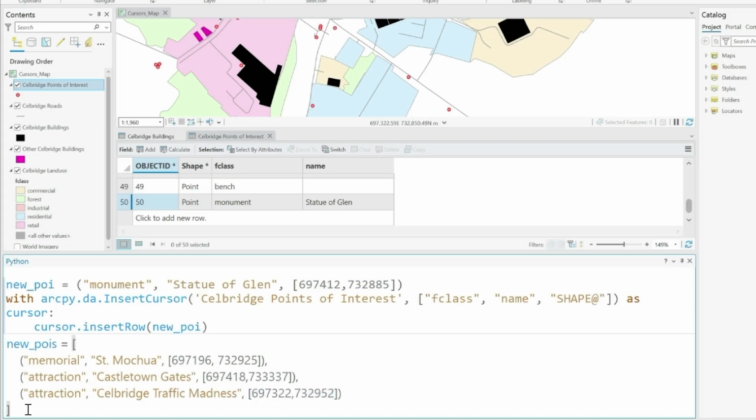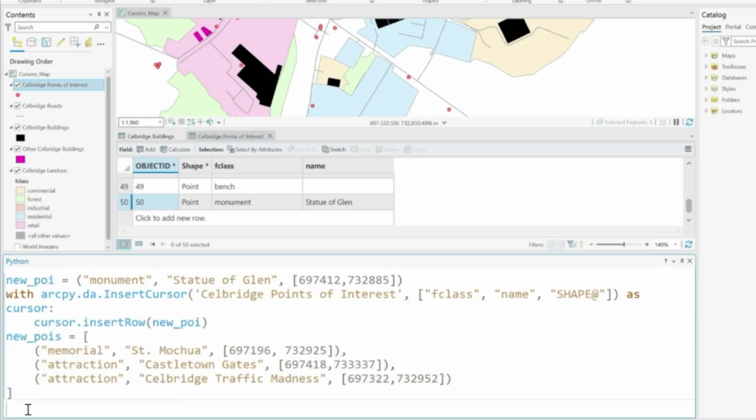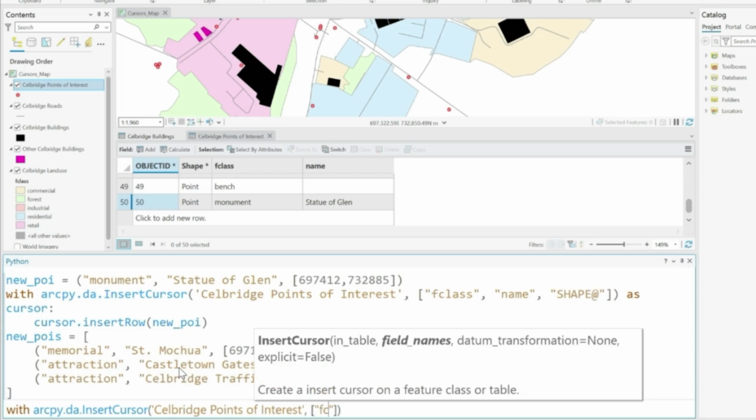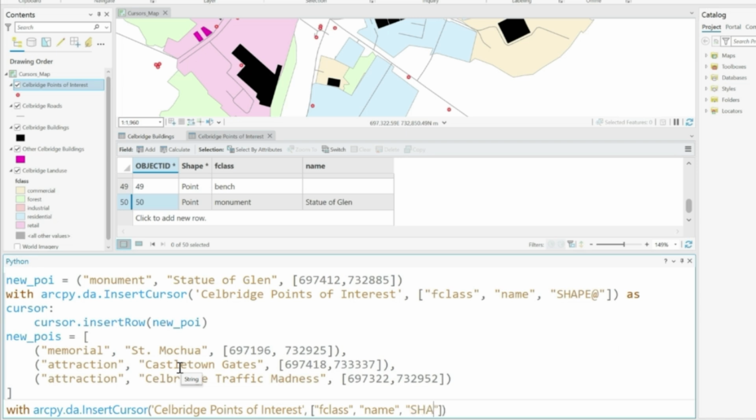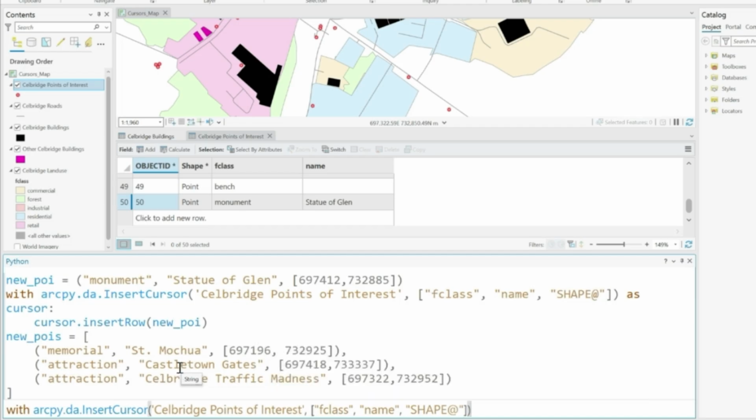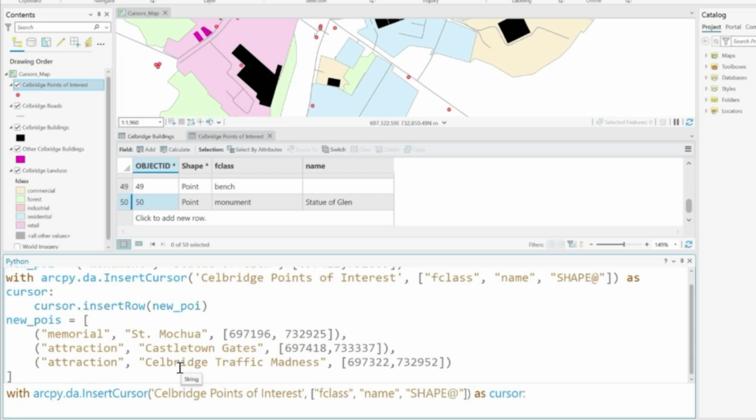We'll run this code. We will then set an insert cursor, so with arcpy.da.InsertCursor, and we're adding in our Cellbridge points of interest. And again, we are using the F-class field along with the name, and we also need the SHAPE@ token to access and update the geometry. Well, access and insert the geometry. We'll be updating using the update cursor in the next section. Finish off with as cursor and the colon and hit enter.